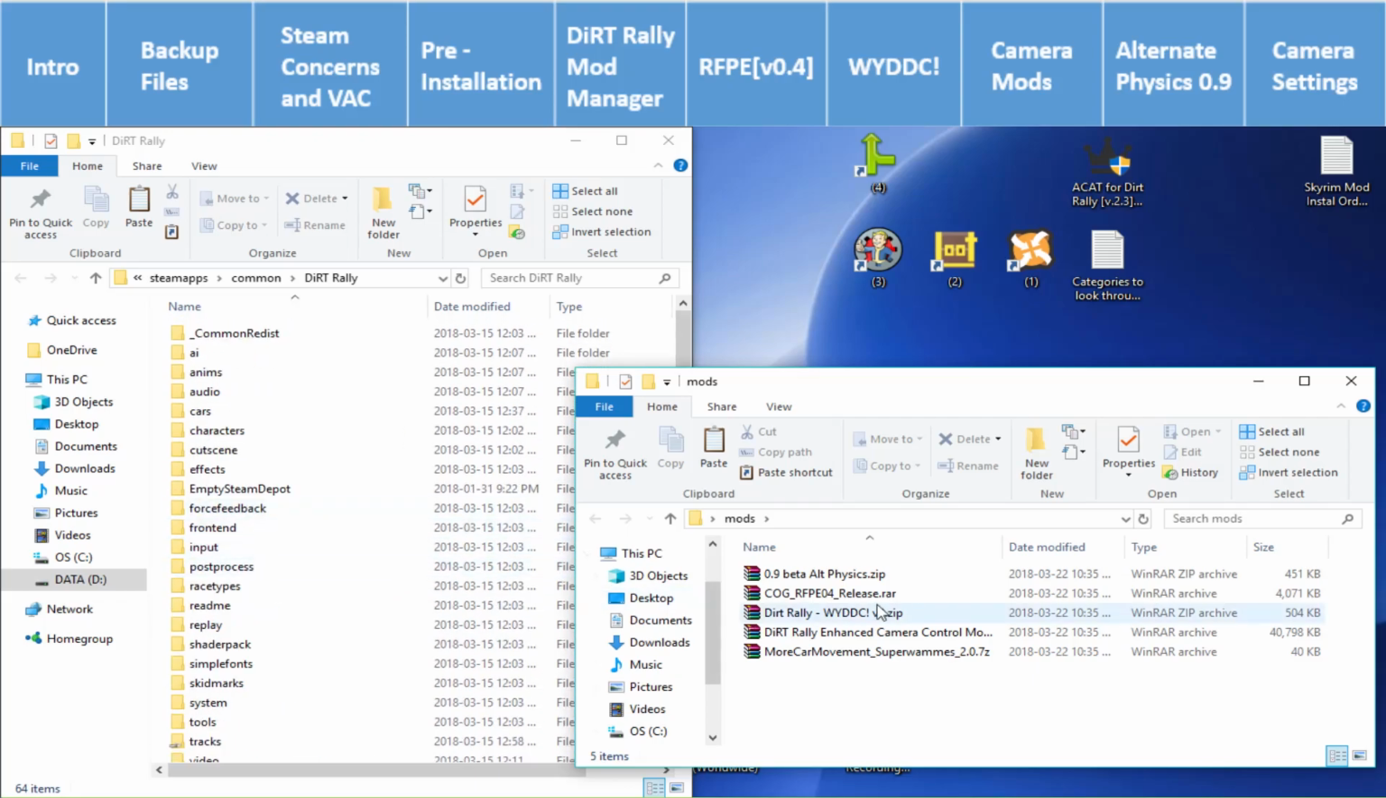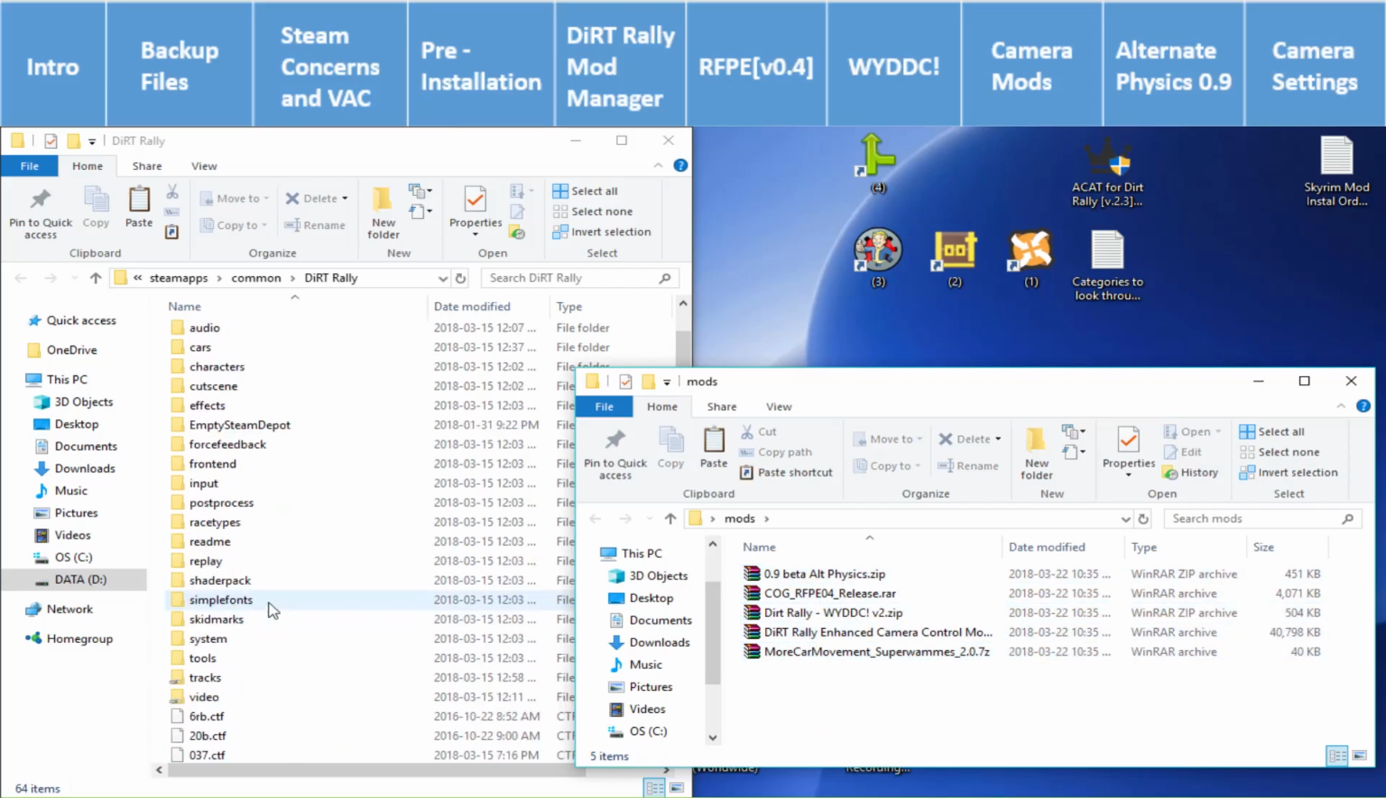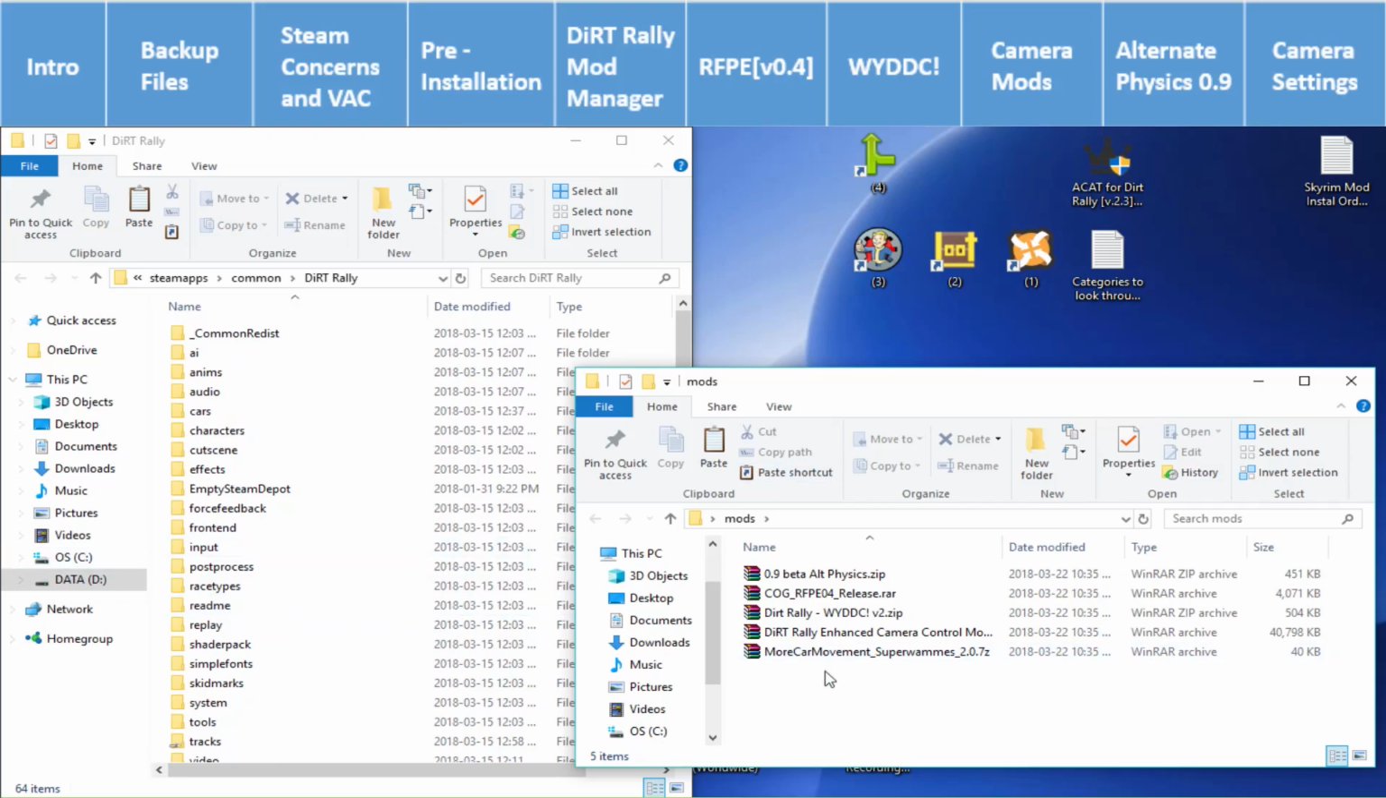So those are the mods that I've tried. I've tried the alternate physics and RFPE. You can have a go at both of them, or try just one or two of these mods together. I don't care, but that's truly the only reason why I made this tutorial: so you guys can get a visual. Now we're going to be moving on to some extras.